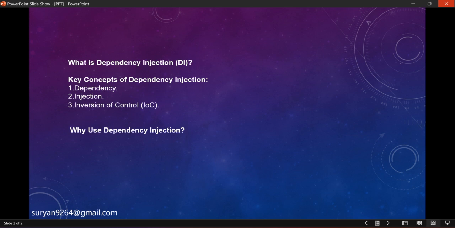We have three key points about dependency injection. One is dependency injection and inversion of control. Why do we need to use dependency injection? We have a few advantages also. It is loose coupling, easy testability and maintainability. Loose coupling means classes are not tightly bound to a specific implementation. It is easier to write a unit test by mocking the dependencies, and easier to change or replace the dependencies without affecting the main classes.